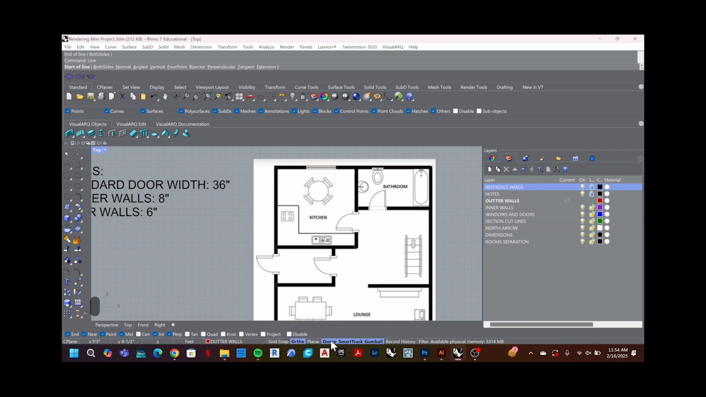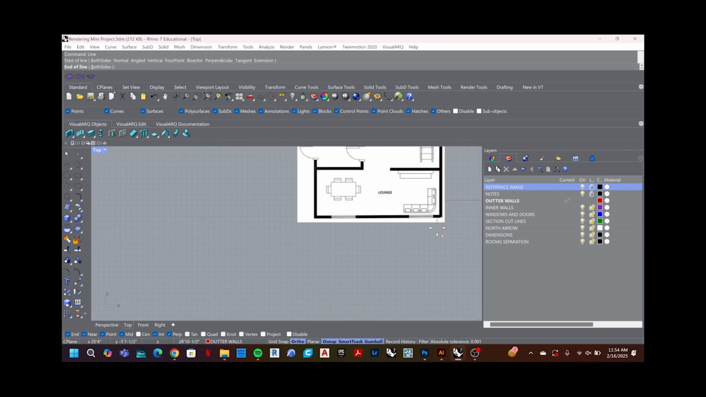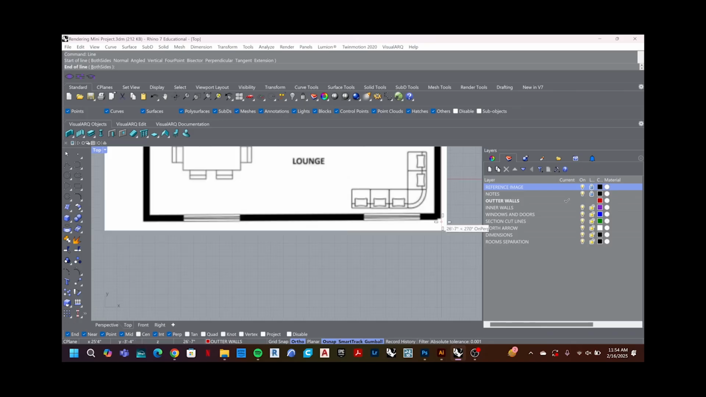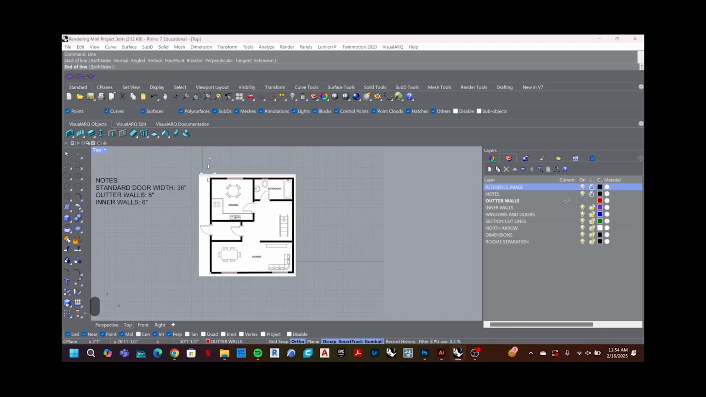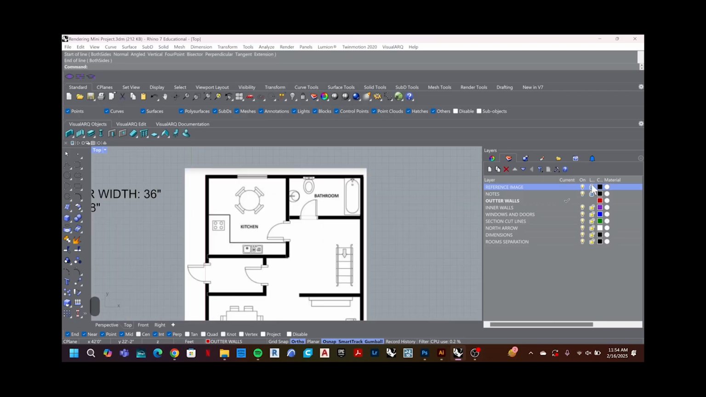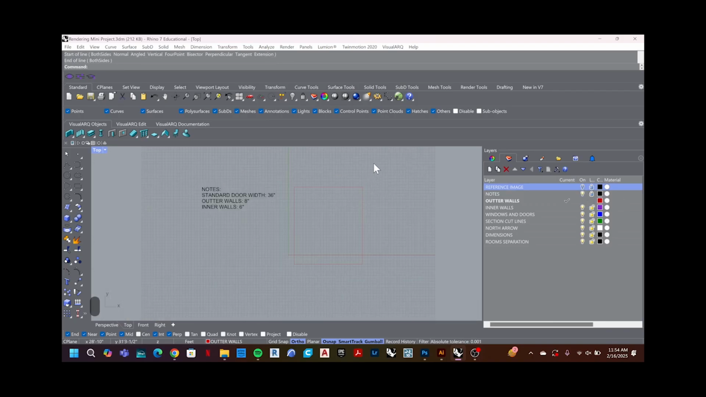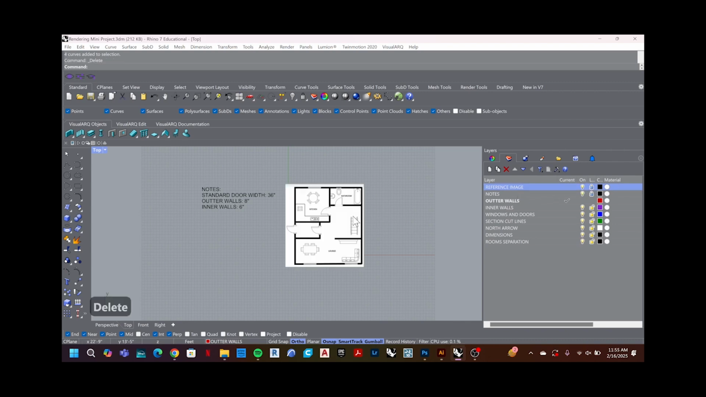Remember the osnap command, it's gonna give you a reference point. So I want to start right there, and then again, create another line, and then there we go. That's how you do it. Okay, super quick. Now if we turn this off, we're gonna have this right here. We're gonna have the perimeter of whatever you're working on.